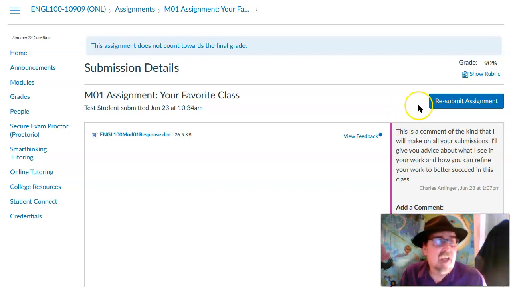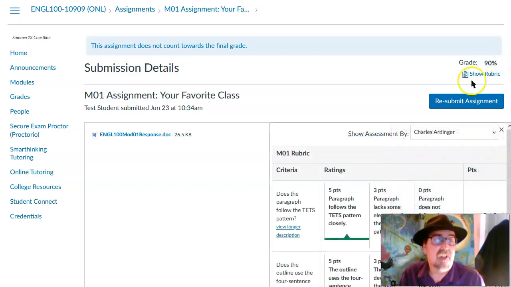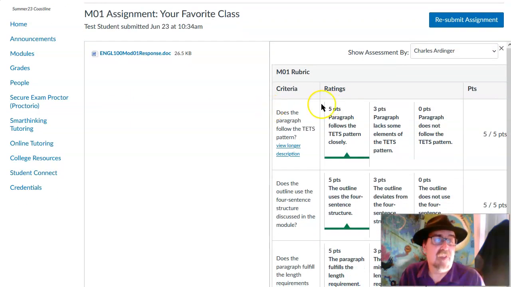Also, I grade everything by a rubric. A rubric is a chart that shows criteria for an assignment, things I want you to be able to do with the assignment, and scores based on how well you did those things. So if you want to look at the completed rubric for an assignment, you can do this by clicking on the link that says Show Rubric. Then you will see that rubric.